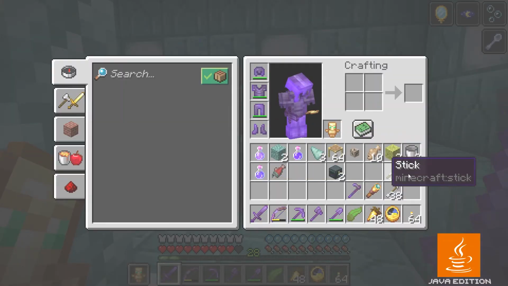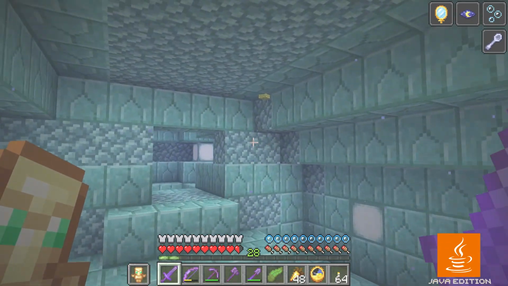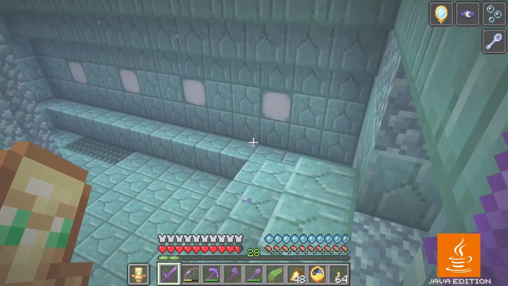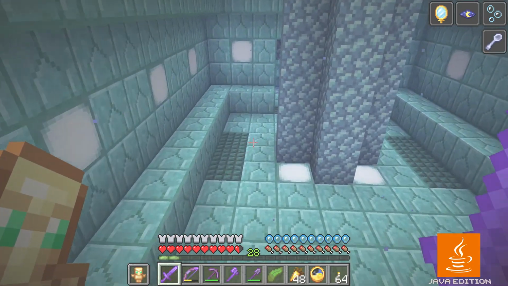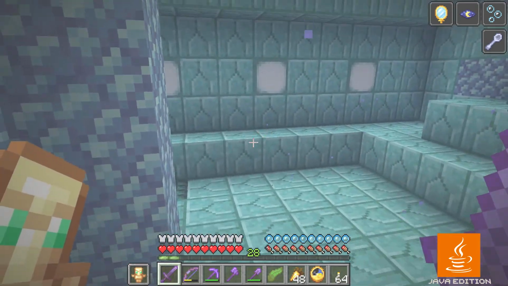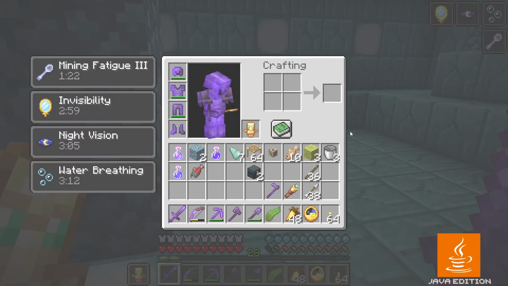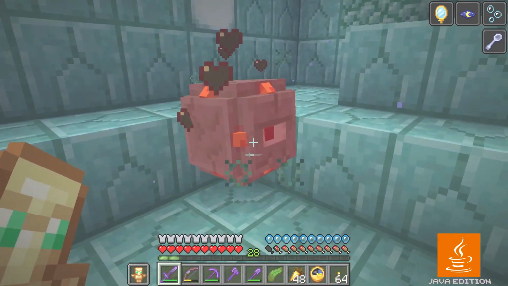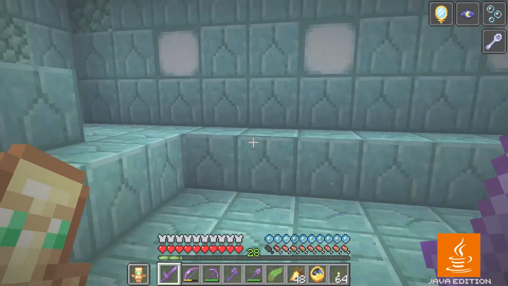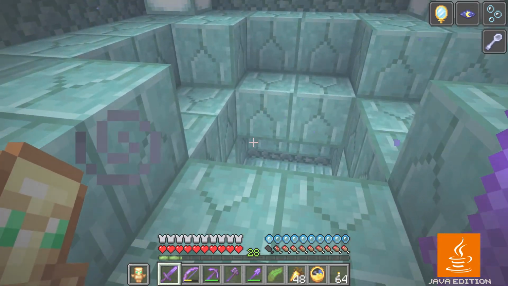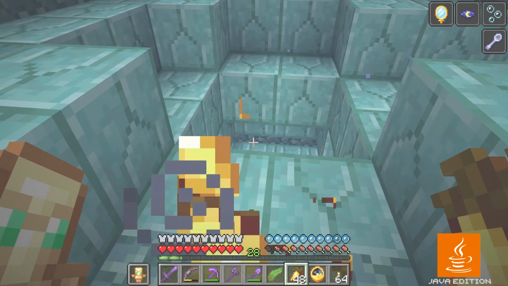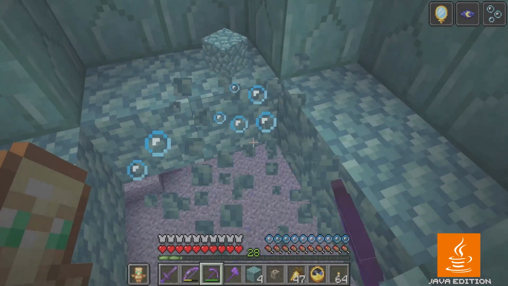Alright. Each Elder Guardian drops a sponge. I have 3 sponges. I've killed 3 Elder Guardians. There are 3 Elder Guardians in this place. So that's good. If I check my effects, the mining fatigue will wear off in about a minute. And I have a little bit of water breathing and night vision left. So, hey! Caught me monologuing. I'm gonna wait for that to wear off, the mining fatigue. And then I'll set up the conduit. It's almost worn off now. It's worn off.